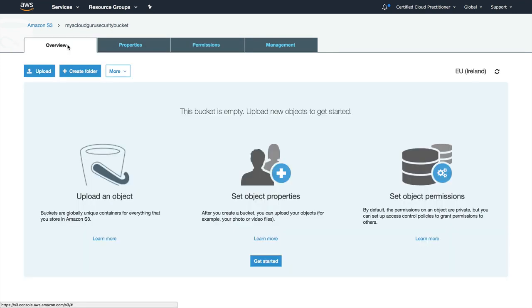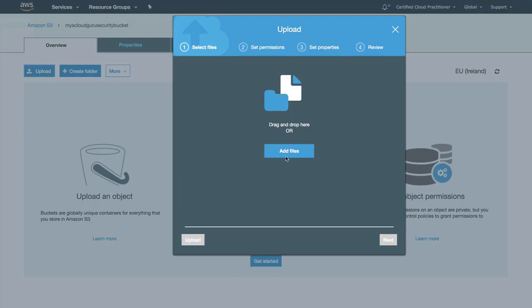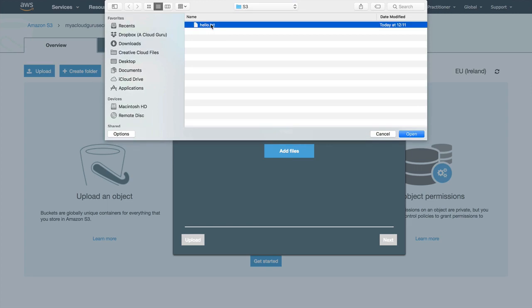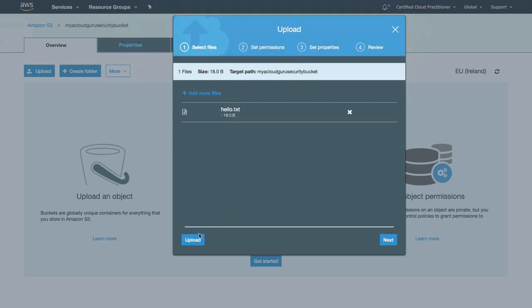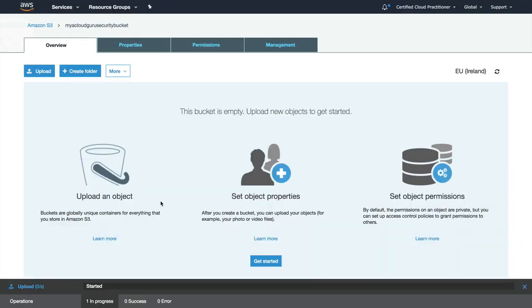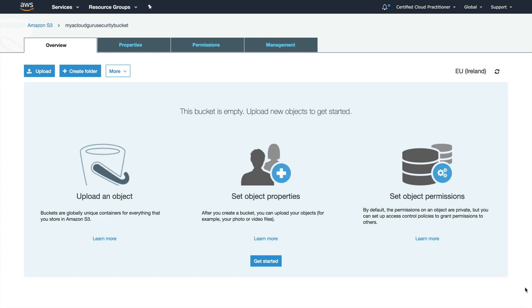If I go over to my overview and hit refresh, because I'm logged in as the root user, let's see if I can go ahead and add a file. So let's hit add, upload, our hello.txt, and straight away you can already see that I've got an error. I cannot do that even as the root user. The bucket policy is preventing me from doing that.